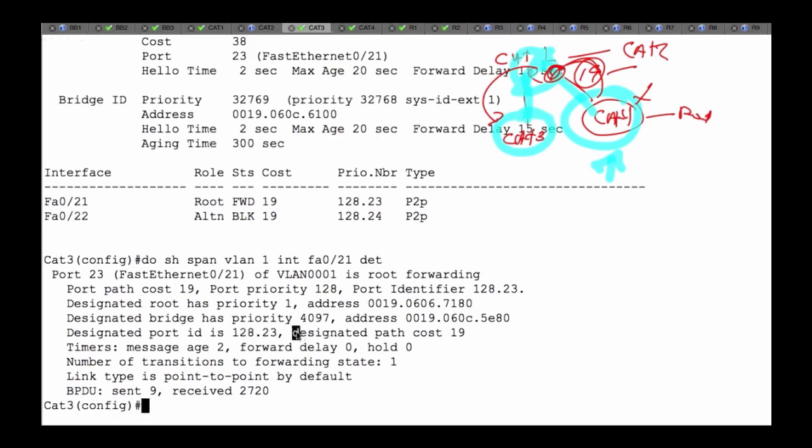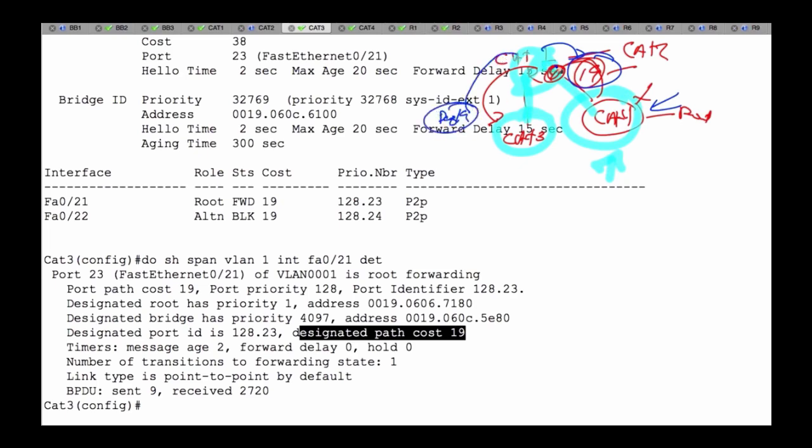Okay, now what we have is the designated path. The designated path cost that we're seeing here is the 19 that Cat1 sees to reach Cat4. So we're advertising that down with a designated cost of 19. That's the information that we have and what it's going to cost us to reach this device. That's going to arrive, and then Cat3 is going to look at this interface and add its own cost to it. So that cost is going to be 19.